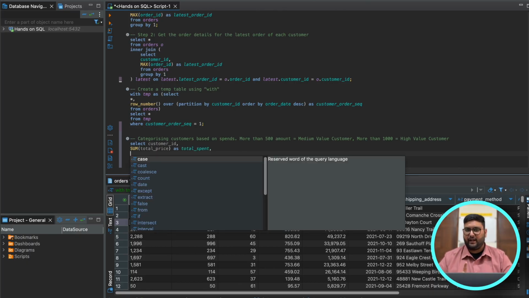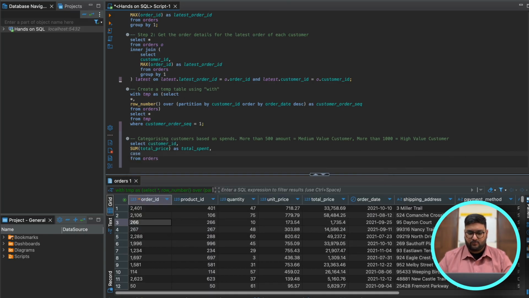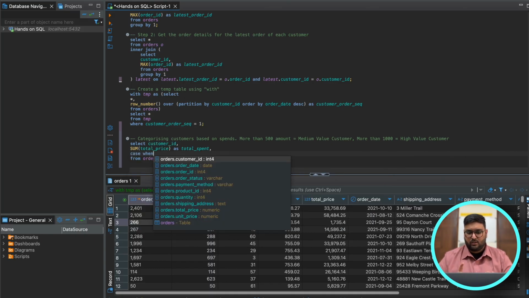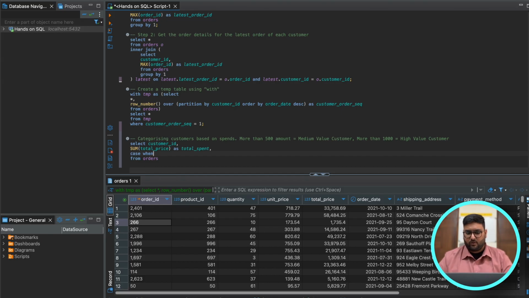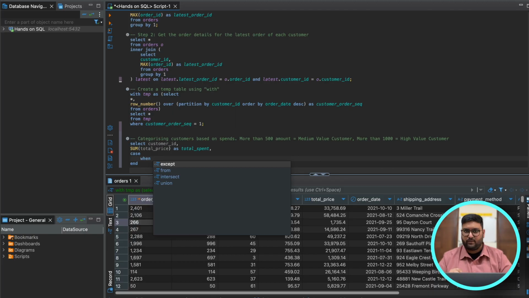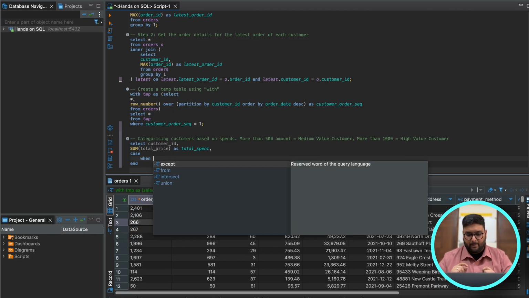Now we will do the categorization. We'll add a case when. Now I will teach you something very important here, a very logical importance, which is I'll just write the query first and then I'll tell you what happened.